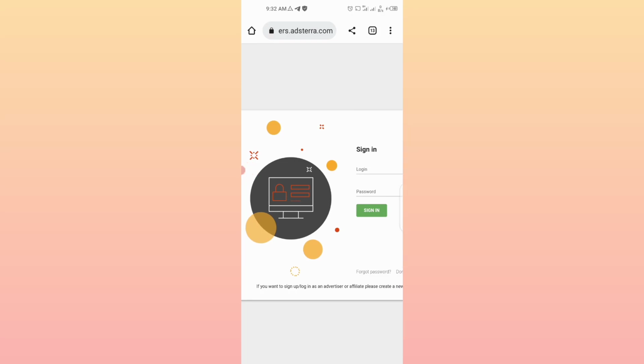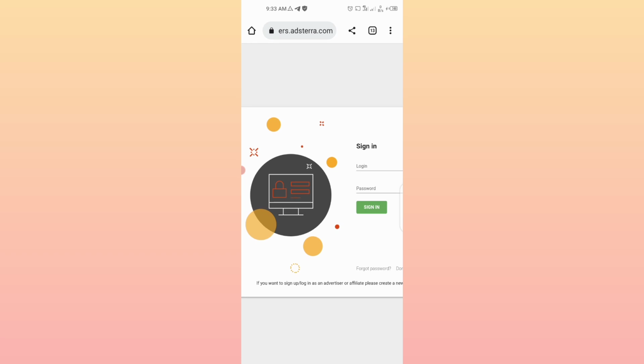So in today's video, I'm going to show you how to generate ad code in Adsterra. Adsterra is an ad company that helps you earn money by showing ads on your website. Before you add this ad to your website, how do you let your website show an ad and then you get paid for it? That is what I'm going to show you, how you can generate this code. So without wasting time, let's get started.